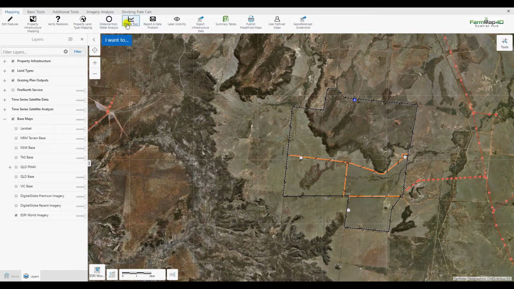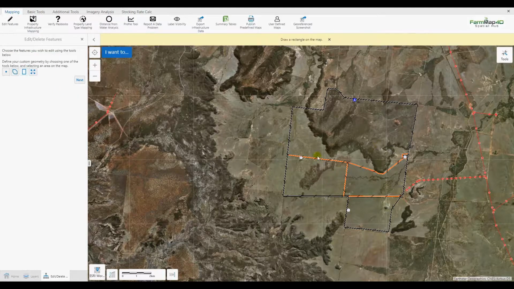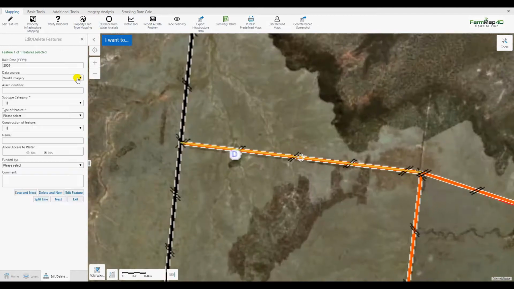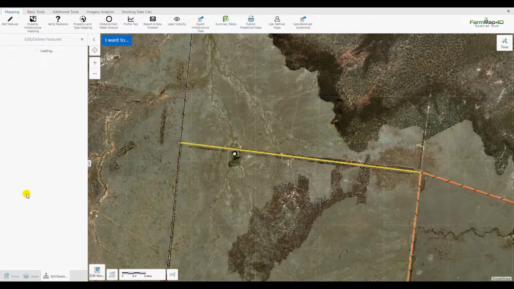Reopening the Distance from Water Analysis tool, we use Yes on the first screen to indicate that we wish to edit some water points. Then we select Fences as the layer you wish to edit. Draw a box over the fences you wish to edit. This brings up the attribute menu for the fence, where you can change the Allow Access to Water attribute from No to Yes. Click Save and Next, then Exit. This allows the grazing circle to go through the fence, signifying stock drink from both sides of the fence.